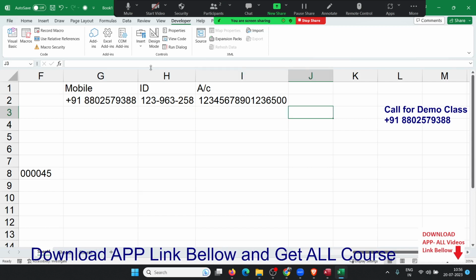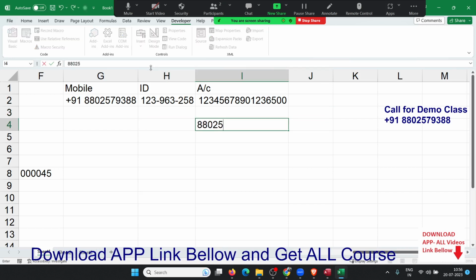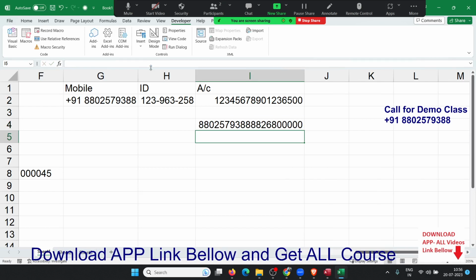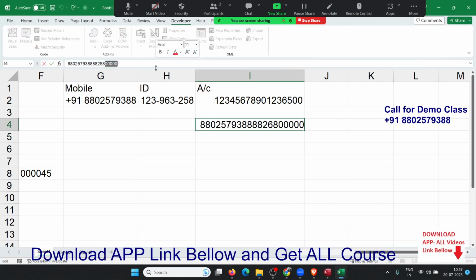Some people make a mistake entering two numbers. Like I have two numbers, so we entered double eight zero two five seven nine three double eight, and give a comma, double eight 268 2809. When you press enter, you can see I got only 15 digits and the last 5 digits are converted to zero.